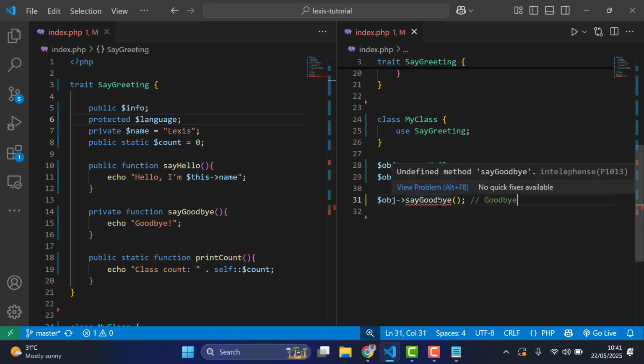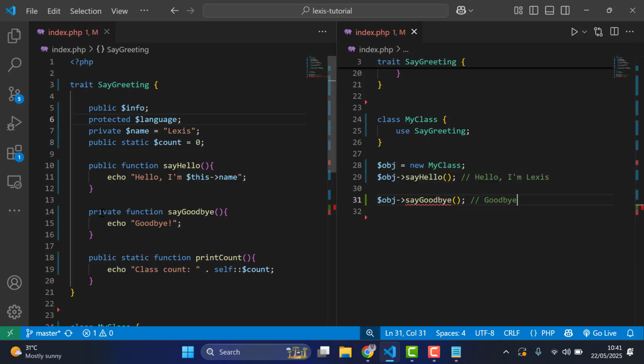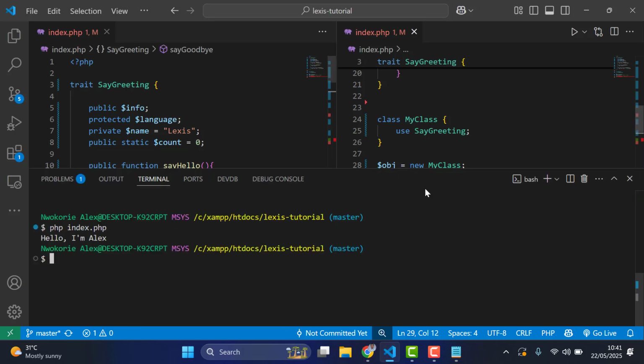You can see even VS Code is showing this. There you go. Say goodbye is a private function, so it won't work. It will show an error. This will show a fatal error in our PHP code. For the first one, it will run. Let's test this thing, so let me just run this.